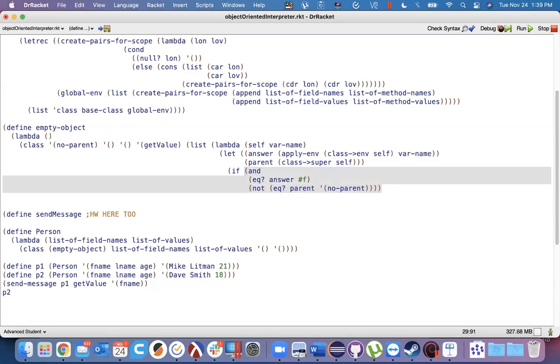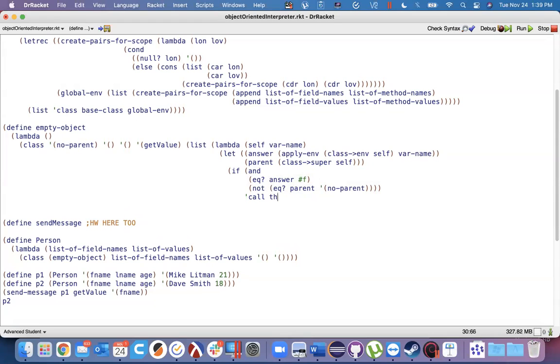If both of those are true, if the answer I'm looking at is false and my parent is not no parent, that means I do have another place to check. So where do I check? I call get value. So I call this function himself on this function on the parent along with the same variable name.